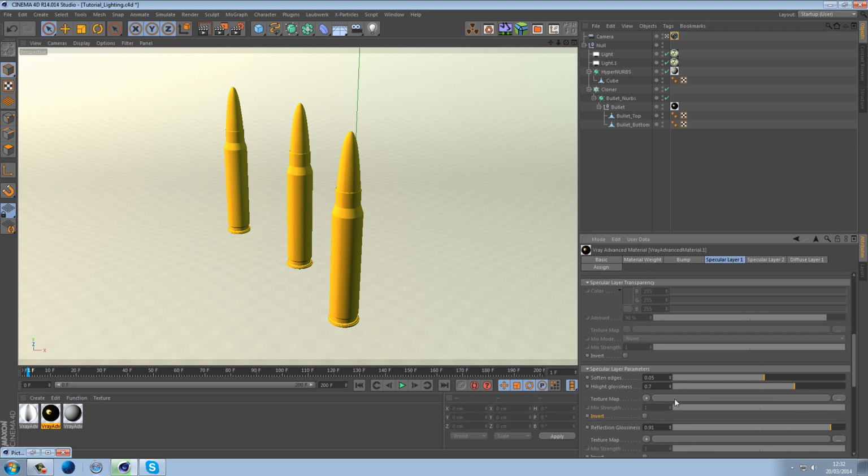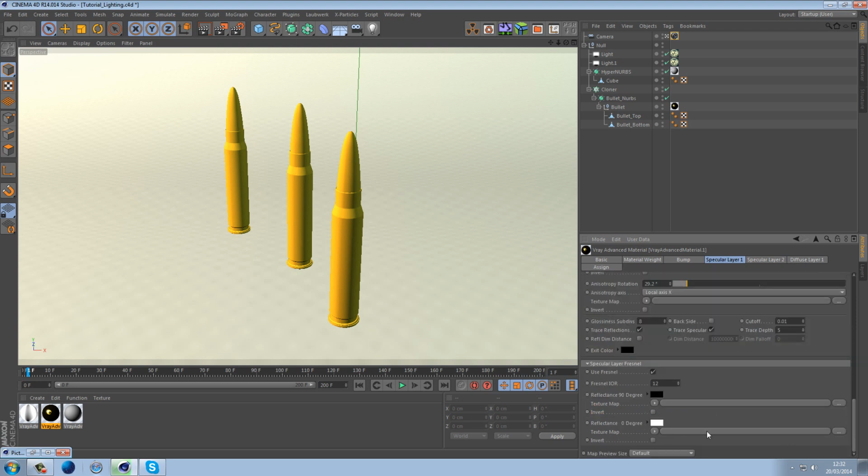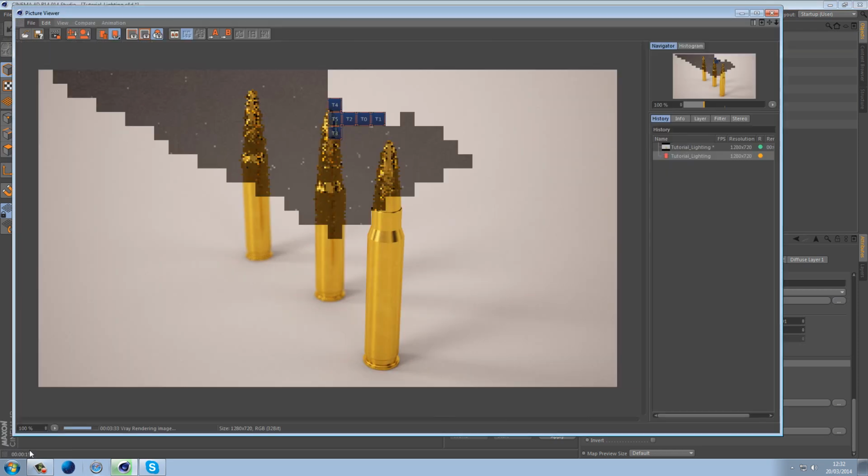So we'll just go down to the bottom here, and you can see the subdivisions for the reflections are set to 8. In my render it was 32, so again that does add to render times. But you can see from here, it looks okay. It doesn't look too bad.